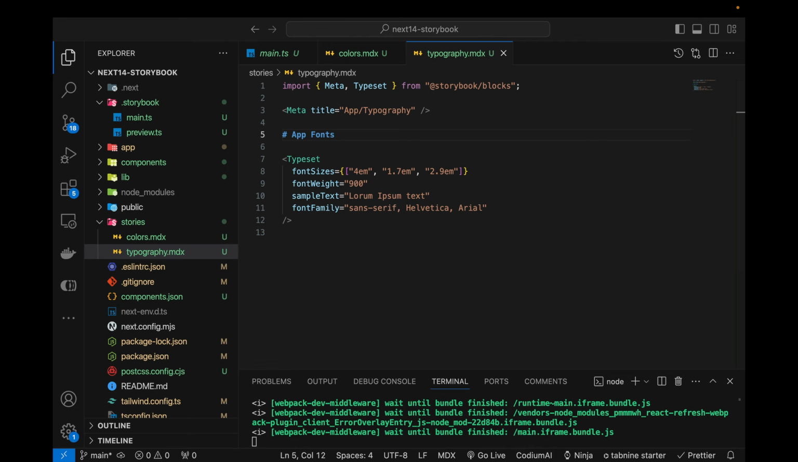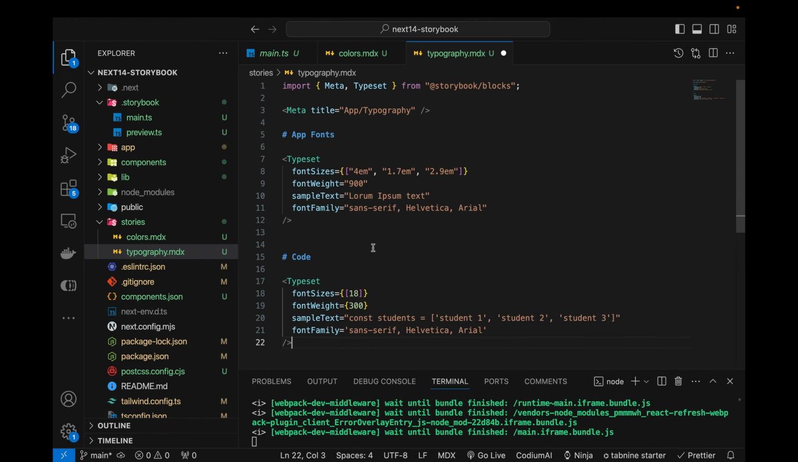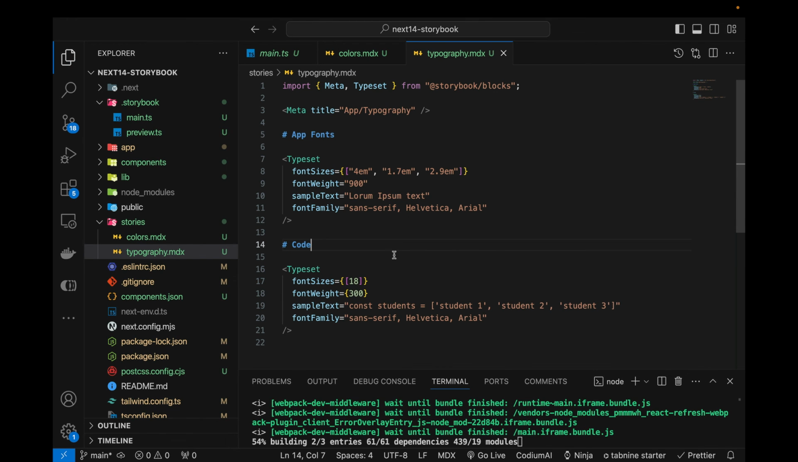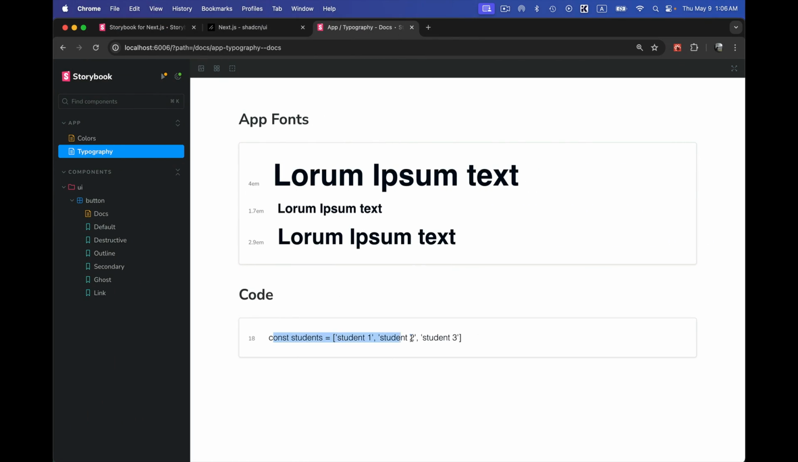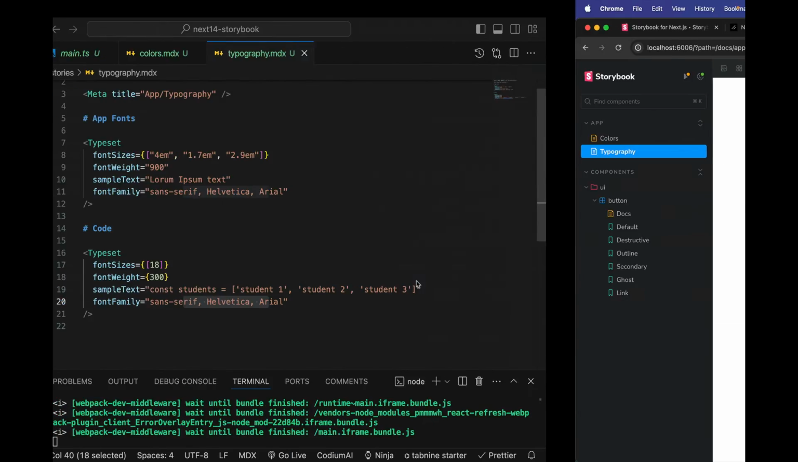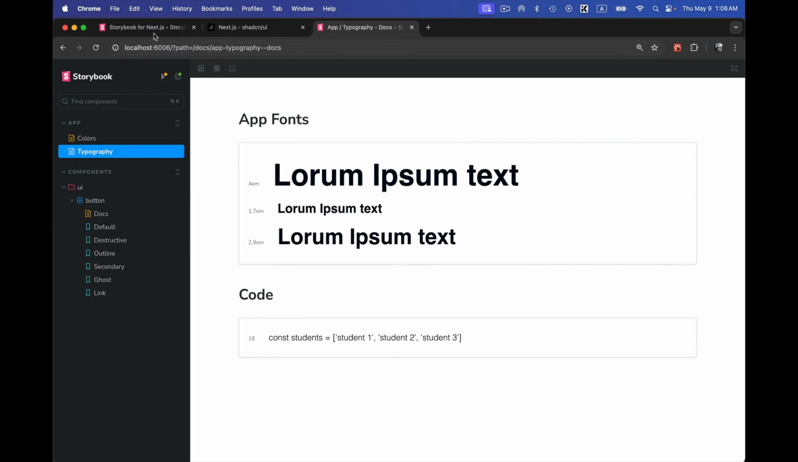Another thing that we can do is add some code level as well. So let's do that. We can see that all of this will be having the 18 size, font weight 13, content, and then font family is going to be this. So you can see that this is showing as a code, and again, go to the Storybook documentation to get to know all of these things.